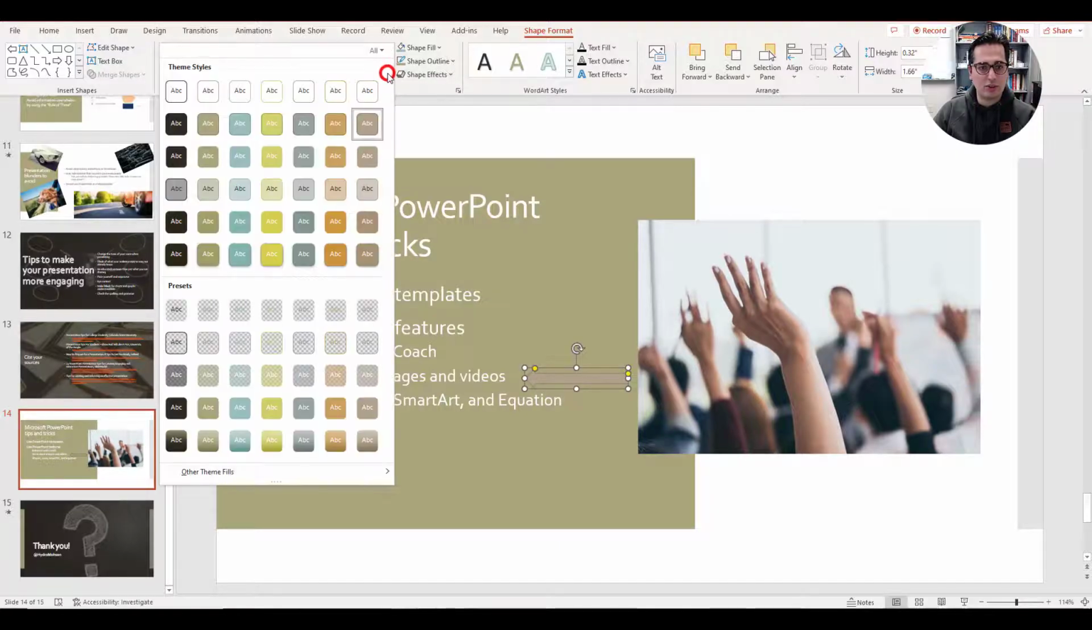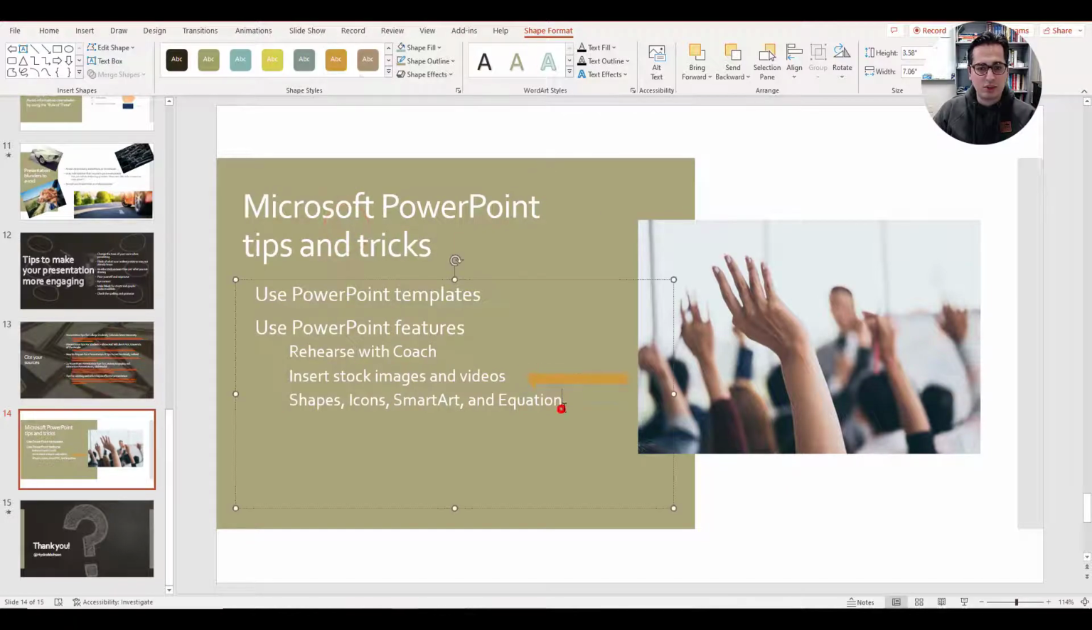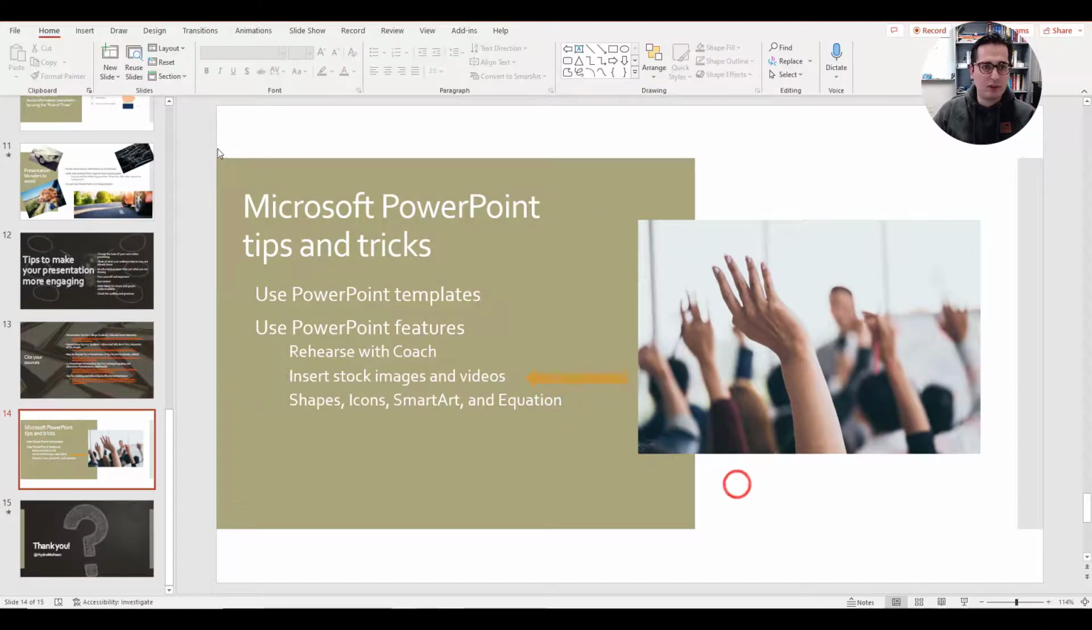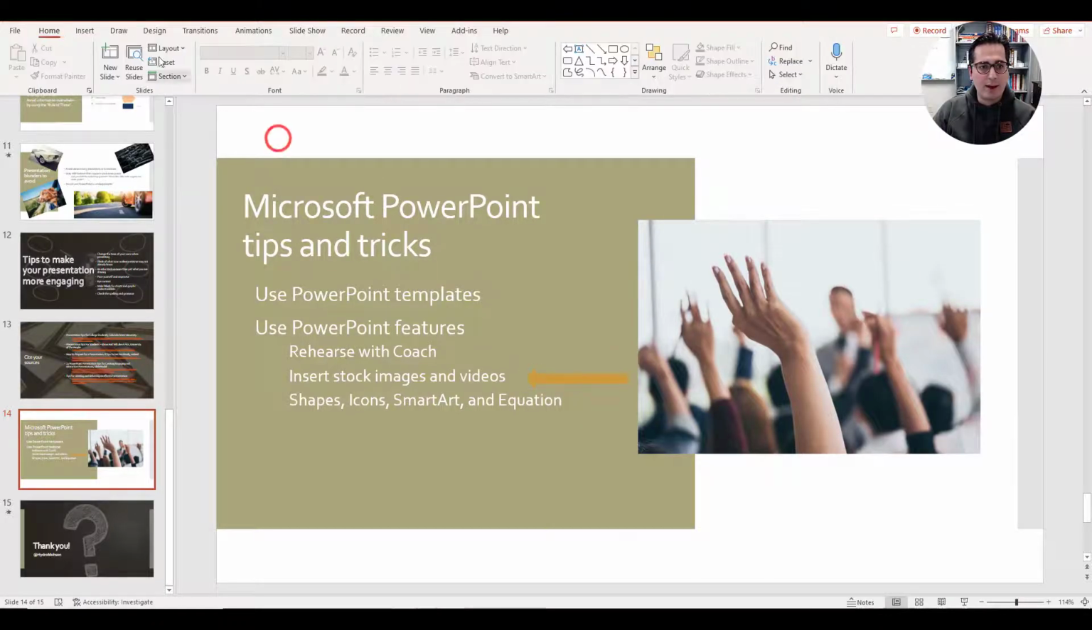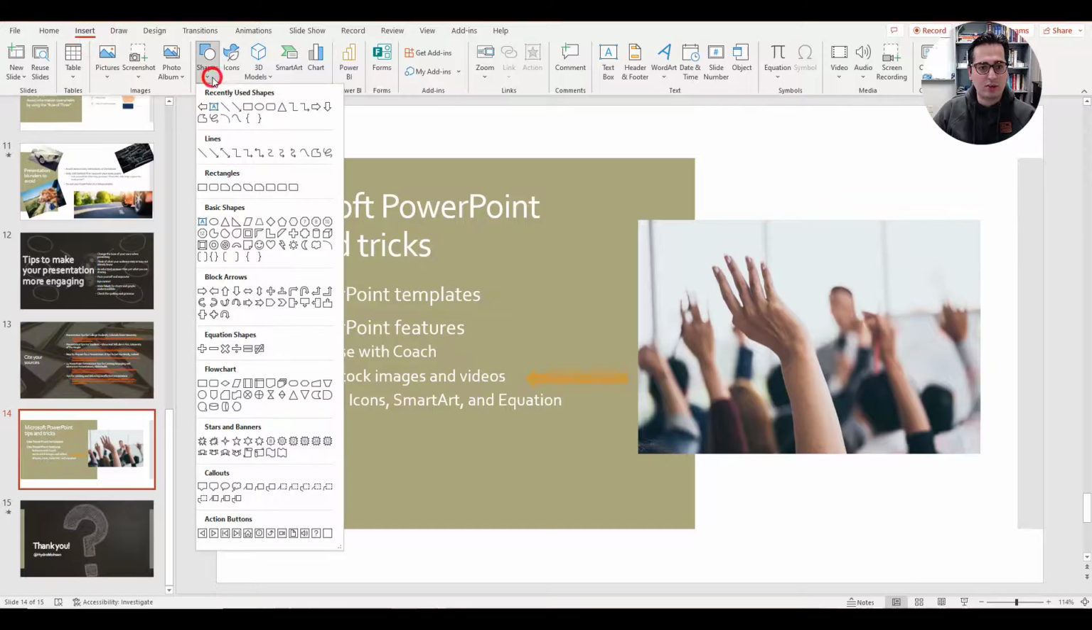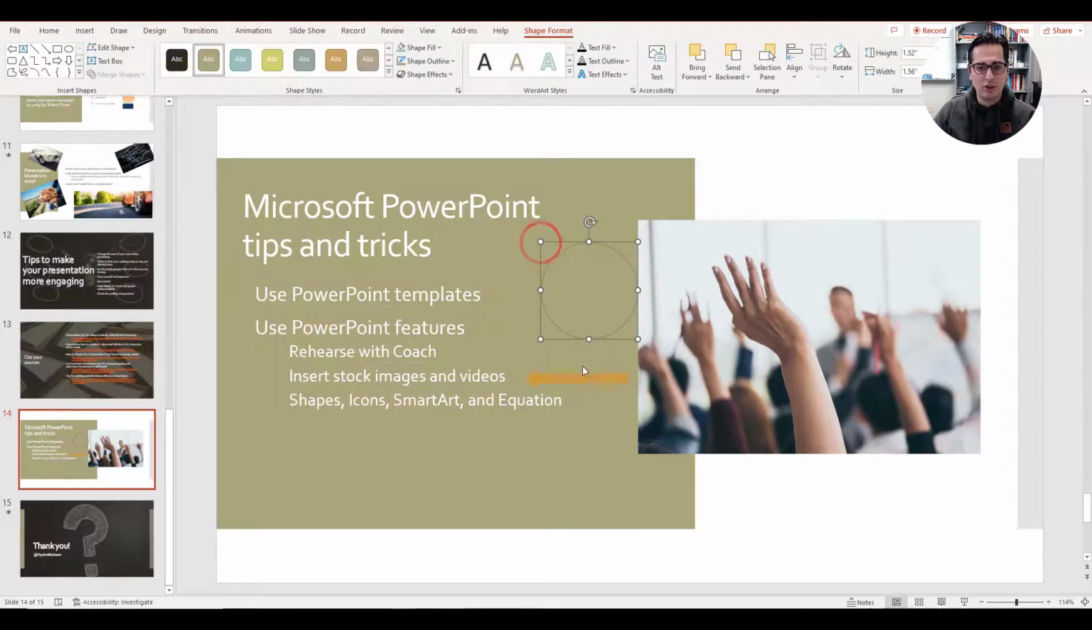There are many options available for you. You can even write some text in it. Essentially, do whatever you want to do with this arrow. So it's under Insert, and then you can create any of these shapes that you want to. You can create a circle, you can create whatever you want to.